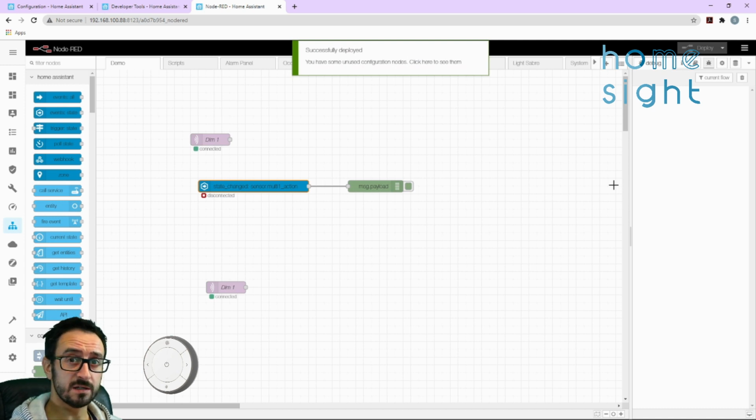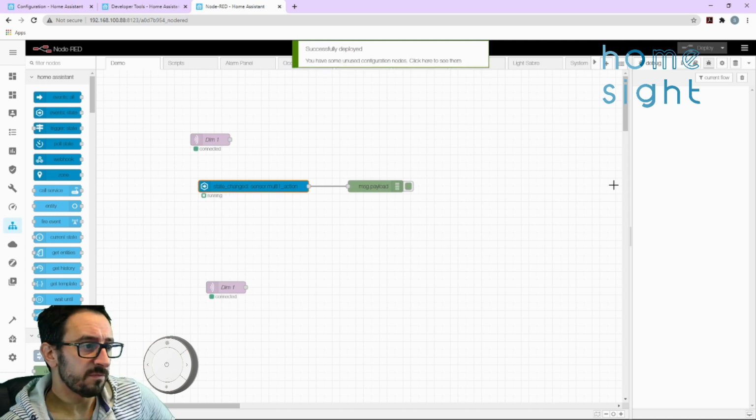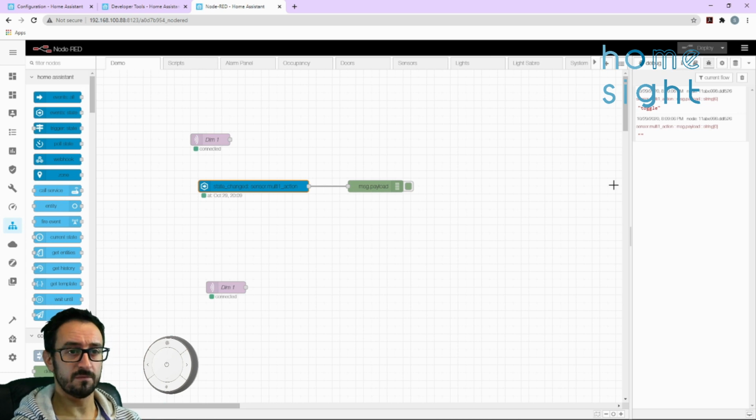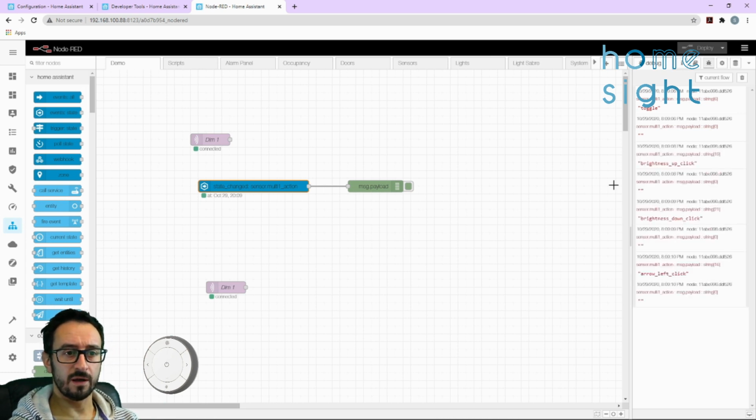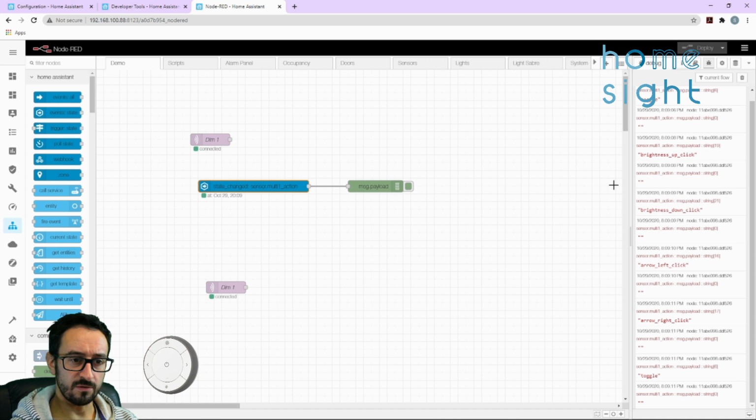Theory is that I should get a toggle. Brightness up, click, there we go, all those functions that we saw to start with.